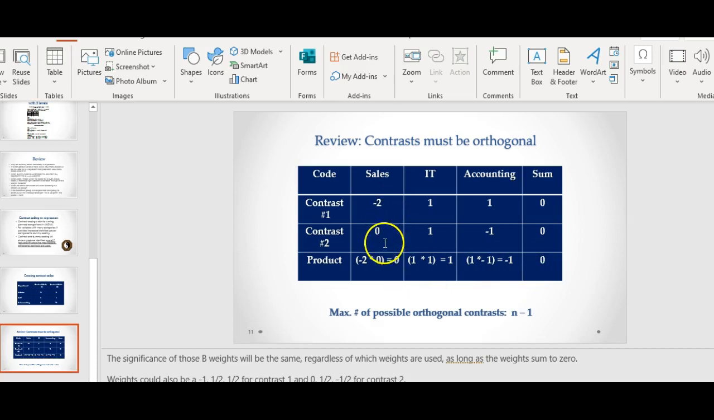So if we multiply these two, it's 0. So the product row here is the information we're interested in for this. 1 times 1 is 1, and then 1 times -1 is -1, and so 0 plus 1 plus -1 is 0. So I will never ask you on an exam to create 2 or 3 contrasts that are orthogonal to each other from memory.